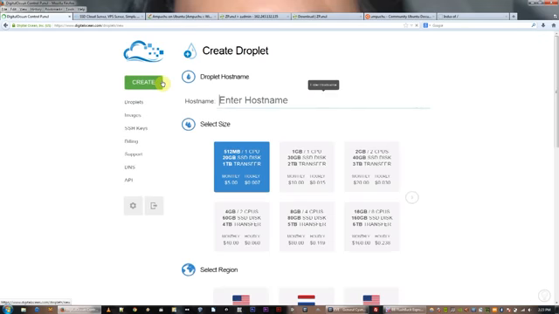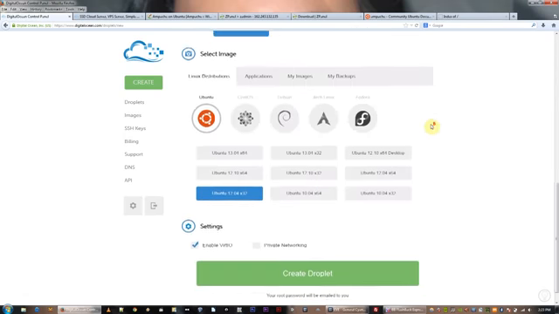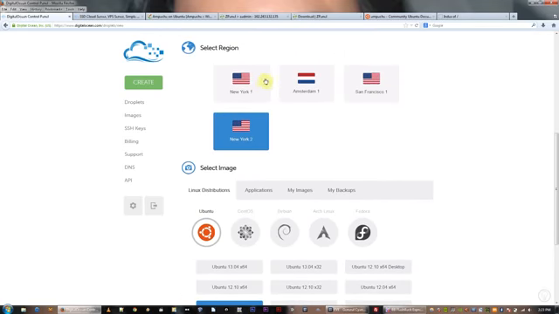Just go to create right here, and each little virtual private server is called a droplet. So I named all of mine elements and things like that. So let's just create one real quick named hydrogen, and we pick whatever we need there. You can just use the 512. It's all pretty cheap, and it all scales at the same amount. You choose where you want it to be.